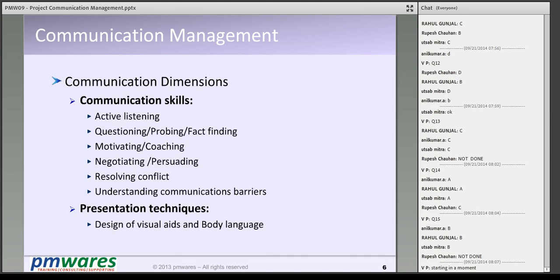In the communication dimensions, we continue with the communication skills which are required. One is called active listening. Listening is a very important communication dimension. Communication doesn't mean only speak and speak. In fact, it is more listening, less speak. If you want to be more effective, listen more and speak less. When people speak more and listen less, the communication becomes less effective.